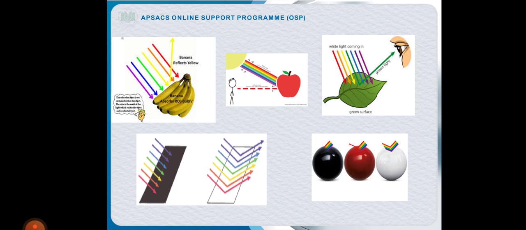Look at these images. In image number 1, there is a banana and white light, which is made up of all of these colors that are shown, is reflected on that banana. The banana absorbs all of the lights except yellow. The yellow light is reflected back, and when we look at it, we see that the banana has yellow color.